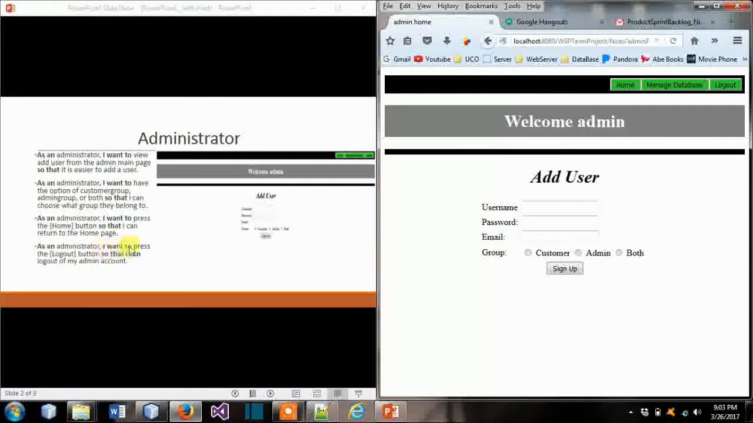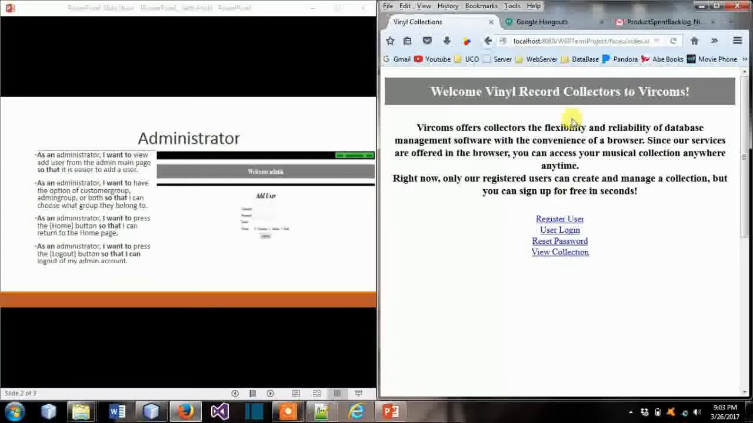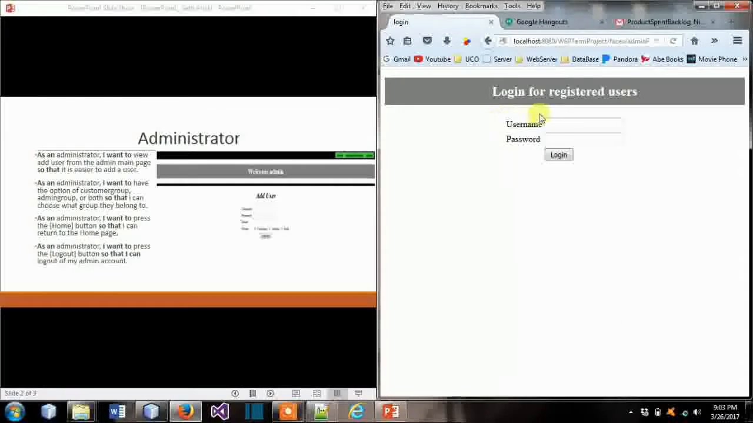As an administrator, I want to press the log out button so that I can log out of my admin account. So if you click log out, it returns to the home. It tells you you're logged out, home page, and then you have to log back in.